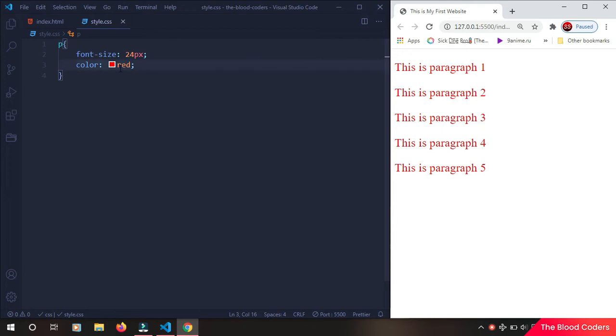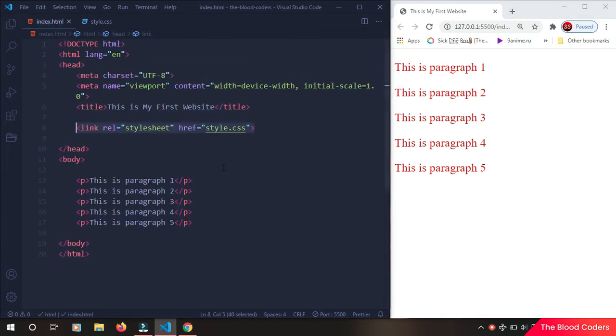So let's go back in HTML. We need to somehow find a way to uniquely select this paragraph 1, and for that we are going to give it a class. Okay, so I have given it a class of name text. You can take any name you like.